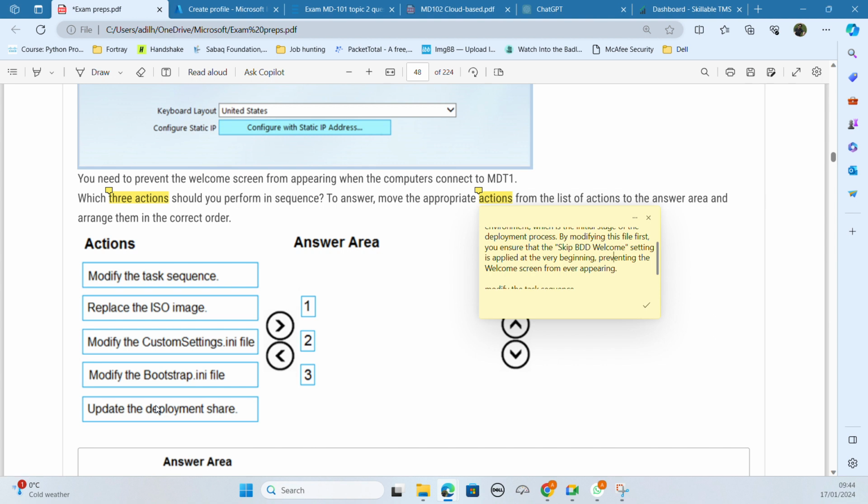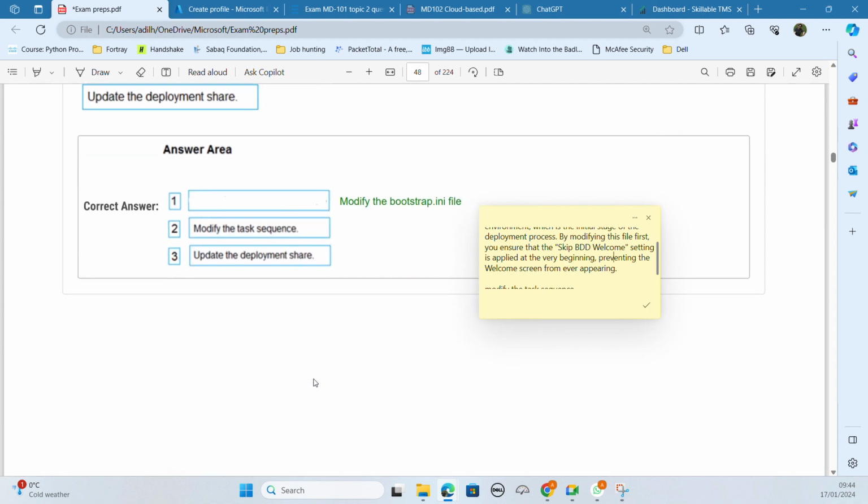Updating is the final stage. After updating the deployment share, we do nothing. It's ready to use for computers. So the first one is modify the bootstrap, then modify the task sequence, and then finally update the deployment share.